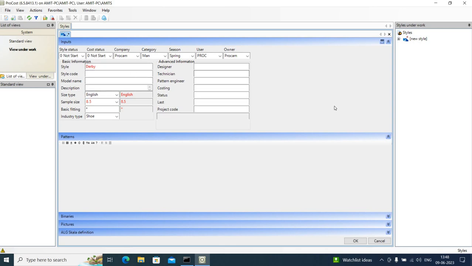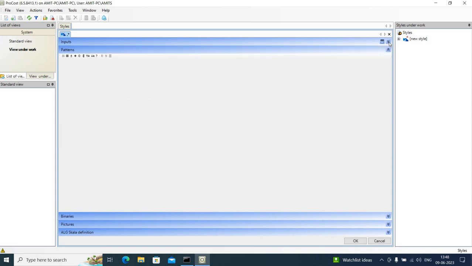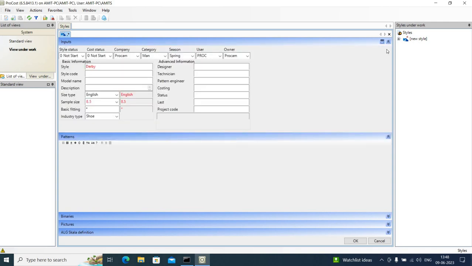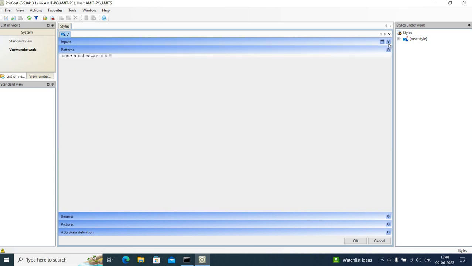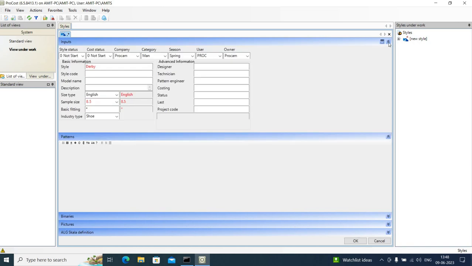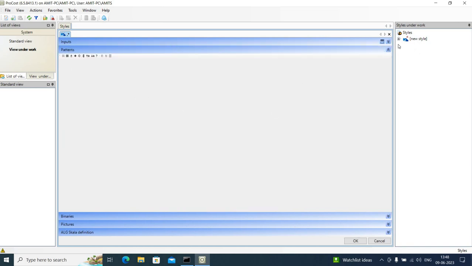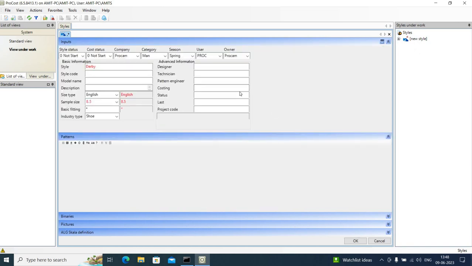And one more thing I want to tell you, this is a minimize and maximize option. If the arrow is up, then it is maximized. When it is down, it is minimized. So right now the pattern window is empty because we have not loaded any article. How to load an article?